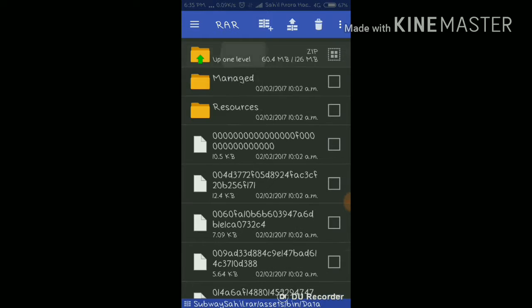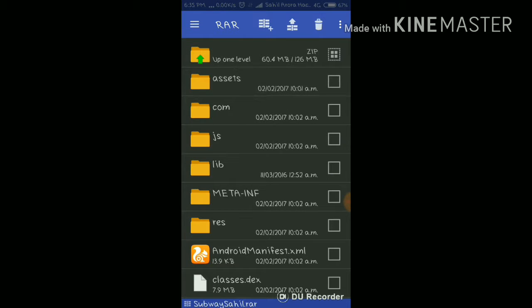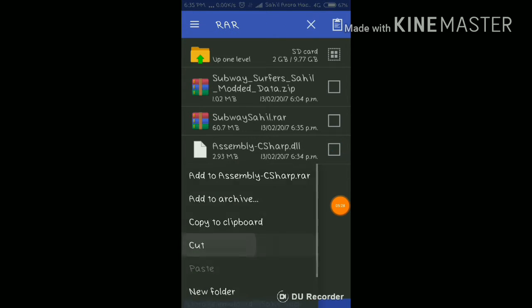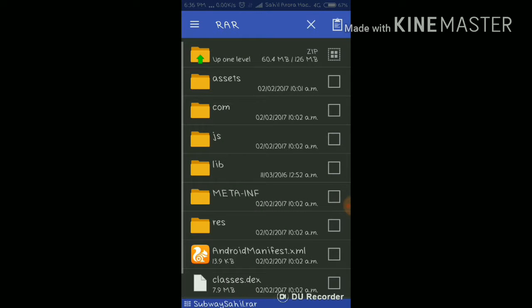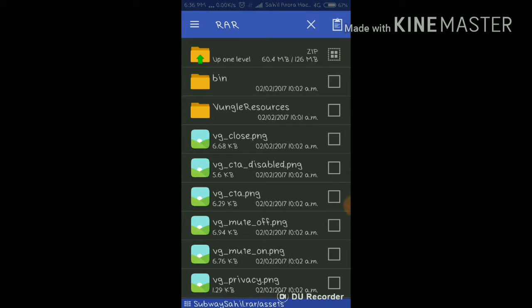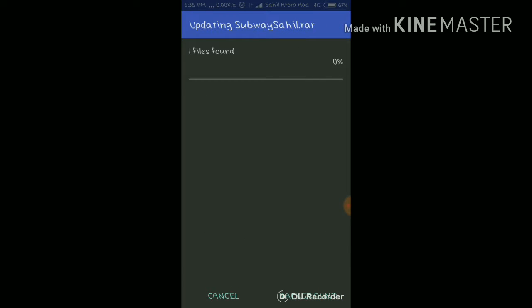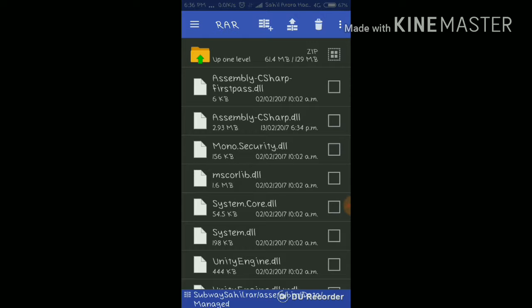Now click up one level, again up one level. This Assembly-CSharp.dll, now you have to cut it. Now again click SubwaySahil.rar, assets, bin, data, managed. Now you have to paste it here. Paste. Now it's pasting, guys. Now you can see it has been pasted.